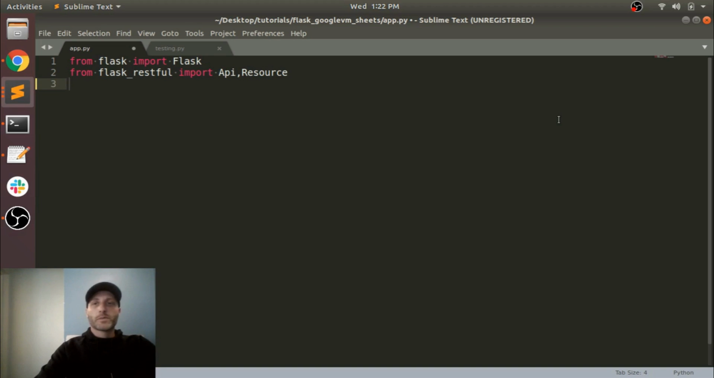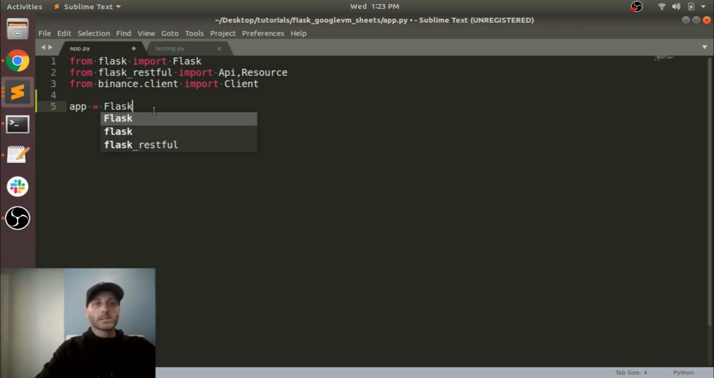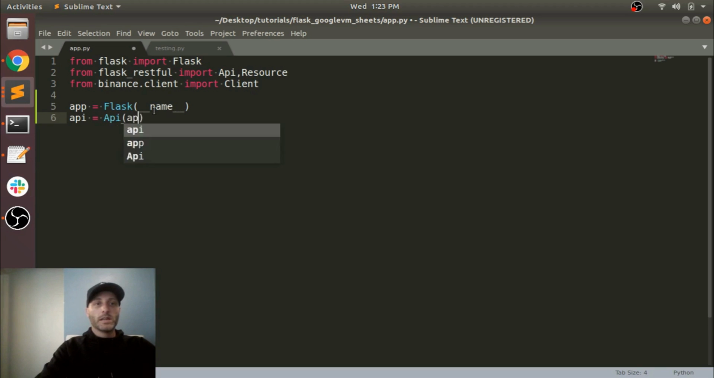And then in this particular app, I'm just going to use the Python Binance package to return some cryptocurrency prices. You might do whatever, but this is what I'm going to do. So from Binance client import Client. The first thing we need to do is say app equals Flask, underscore underscore name underscore underscore, and then api equals Api app.